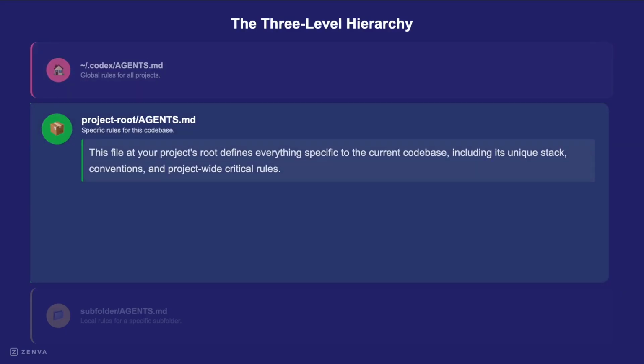Next, at your project's root, you'll find the project's root agents.md file. This file is for what's special about your current code: its stack, rules, and critical rules that stop common project mistakes. It makes sure Codex understands your current work's unique setup.